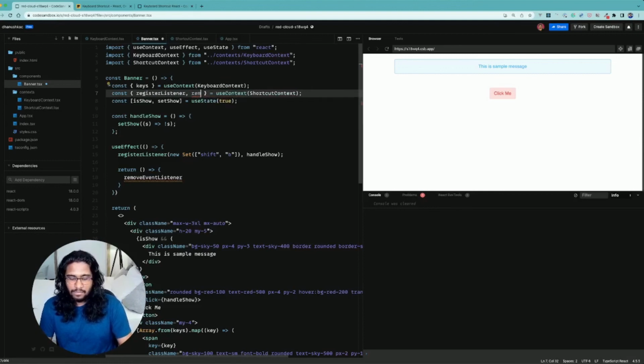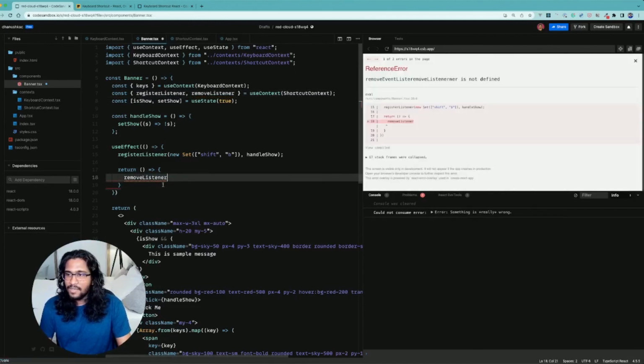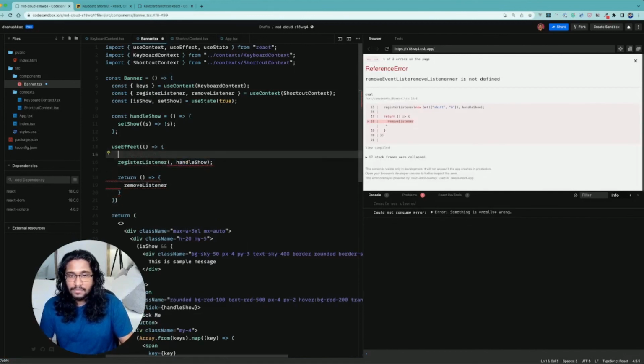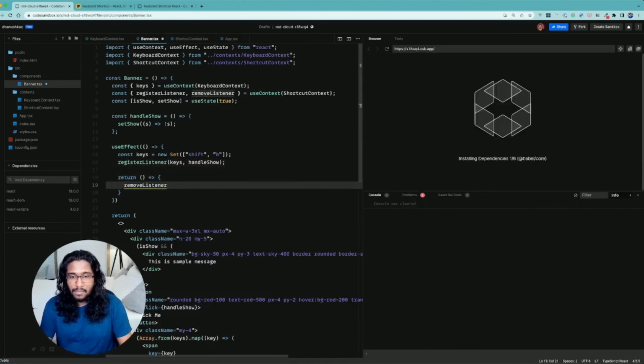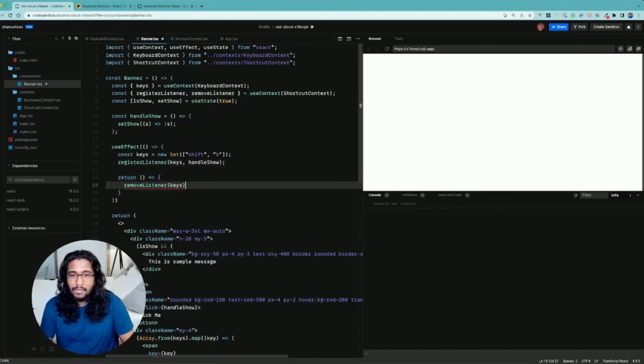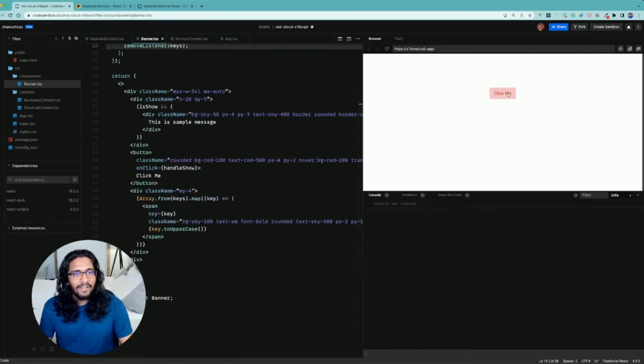Not, it is not remove event listener, it is remove listener. And okay, one thing I could do is like this, and right. Okay, now it seems like the application is up and running, right?